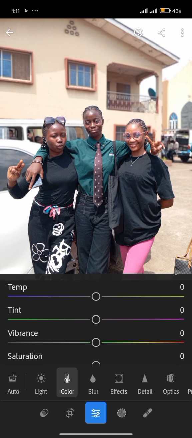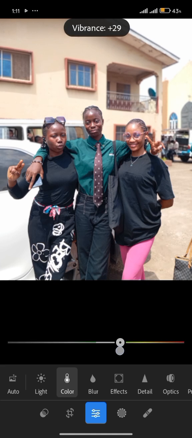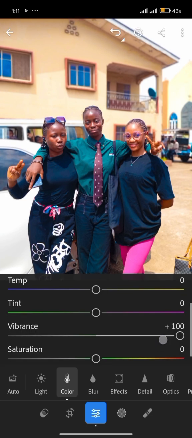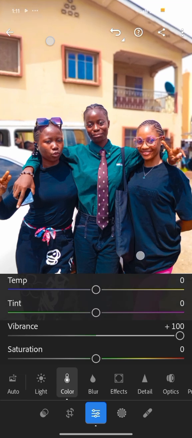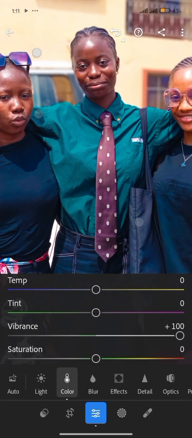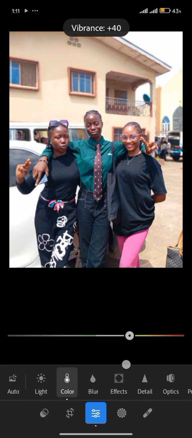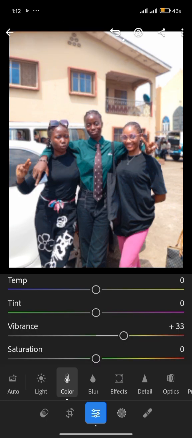So you are going to play with the vibrance a bit. You're going to add vibrance to it. Not too much vibrance. If you make it like this, it's not really going to make sense. It's too much, as if they poured palm oil on their face, and that's not actually good. So you're going to increase the vibrance a bit. So it's okay like this.